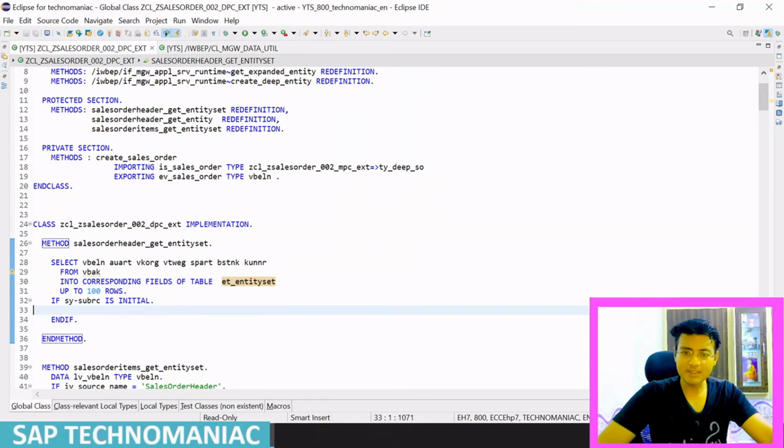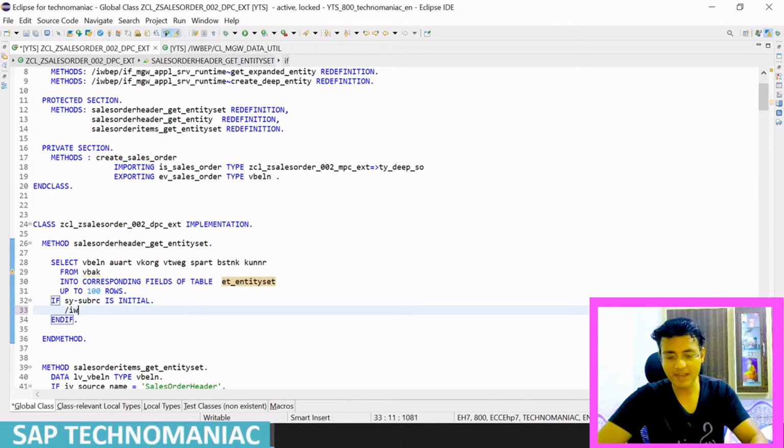So what we have to do is use one utility class. It's a very good utility class. The class is /IWBEP/CL. Since it is a class, it should start with CL MZW underscore.